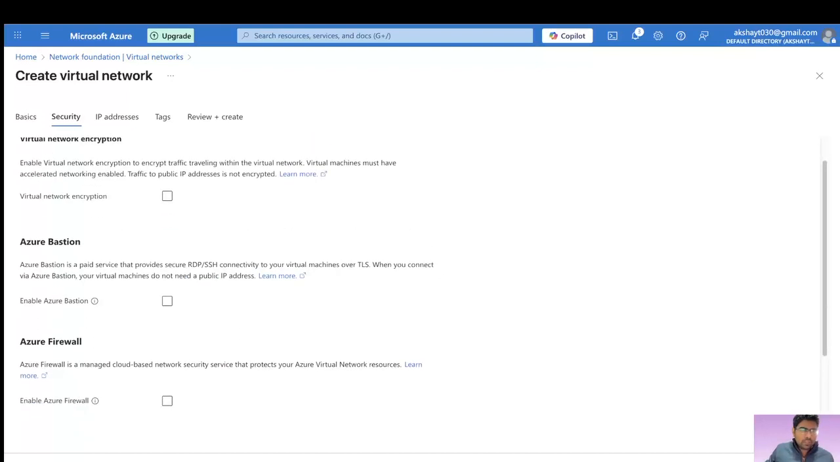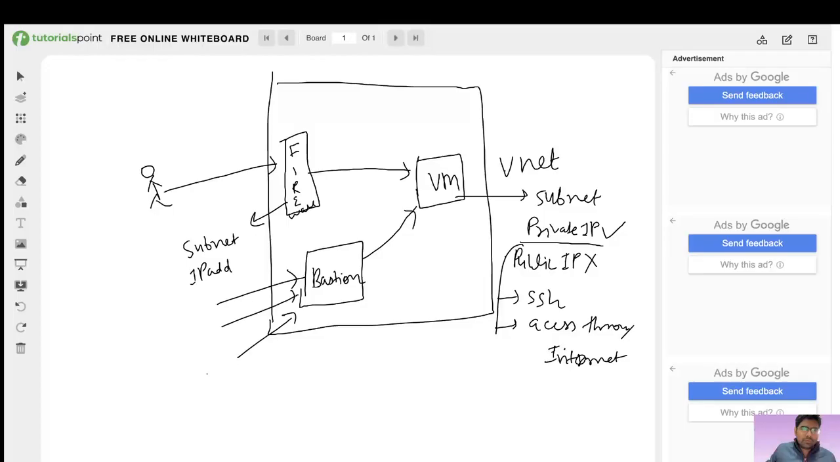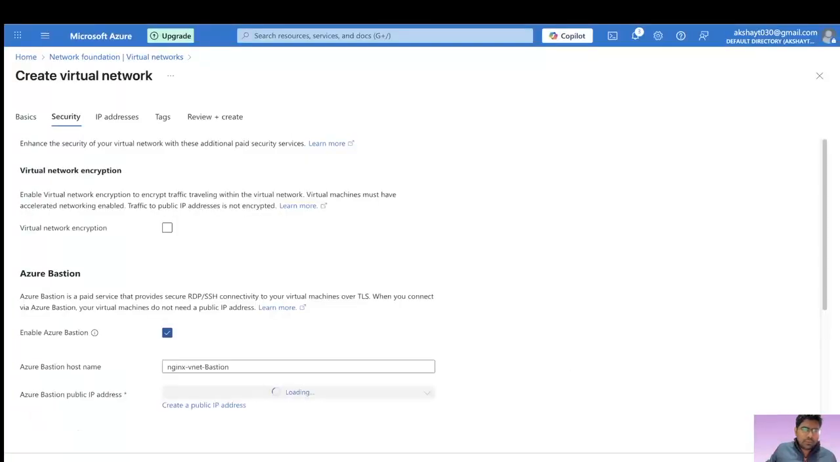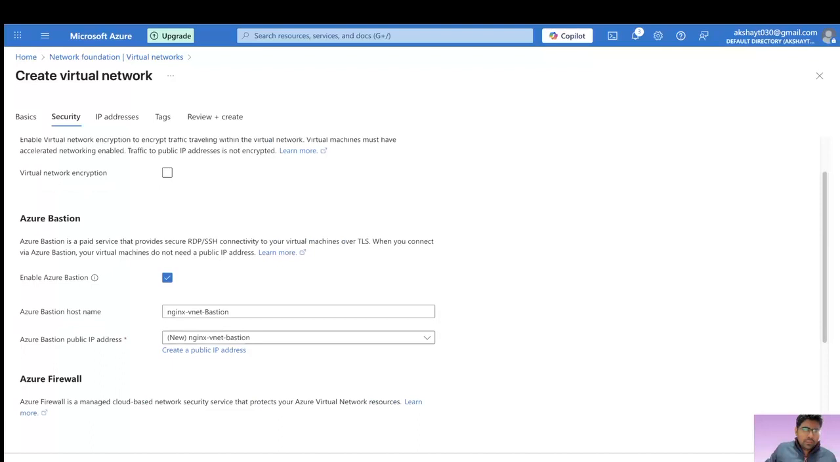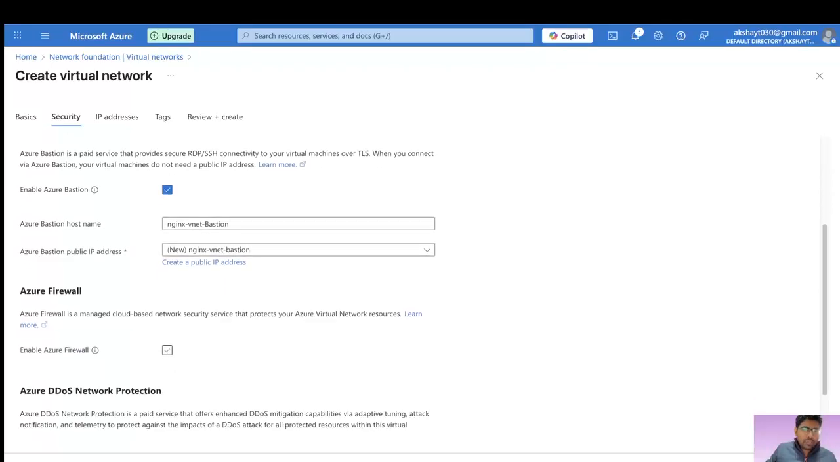Okay, now try to understand these things. So we need to enable this Bastion, which I talked about, to do any kind of SSH, not directly from someone's machine, any developer's machine. Instead of that, we use the Azure platform to do the SSH, and because this VM is not having any public IP address, we'll enable this Azure Bastion. Let it be nginx VNet Bastion as a name. Default it will be coming up. Then we have to enable the firewall as well.